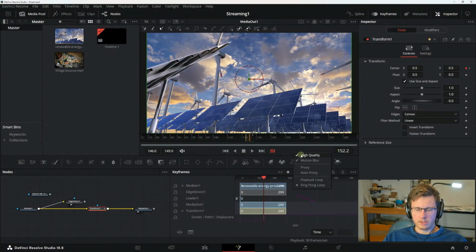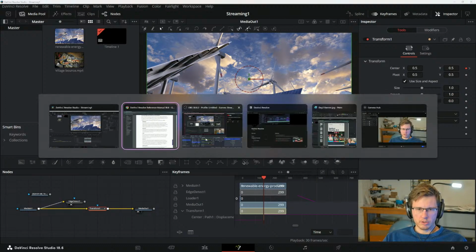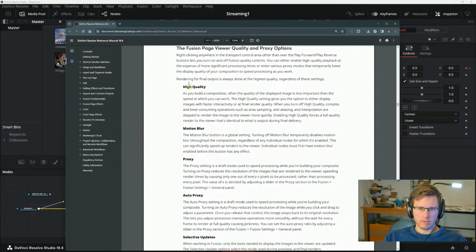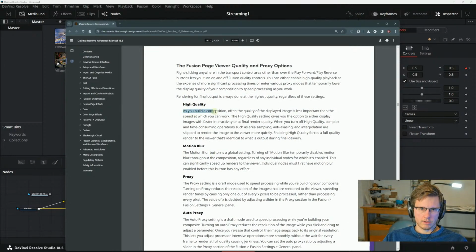They go into high quality, motion blur, proxy, auto proxy, playback, and ping pong loop. We already went over some of these, but let's read it real quick. So there's high quality. As you build a composition, often the quality of the displayed image is less important than the speed at which you can work.